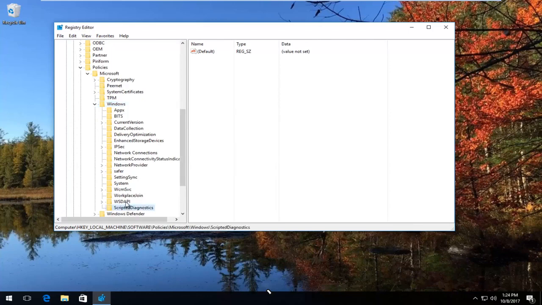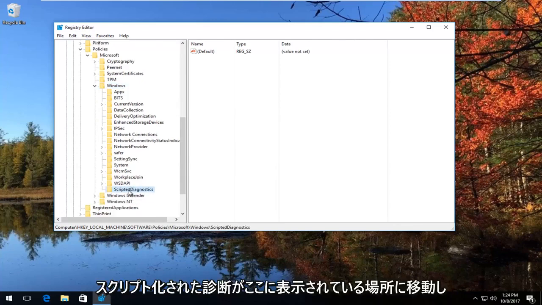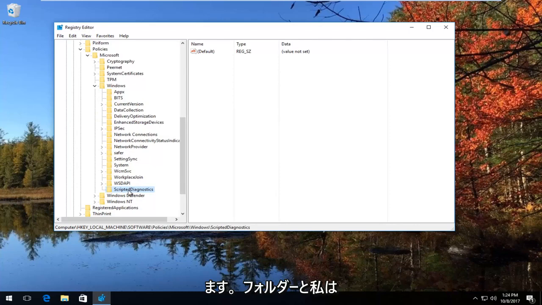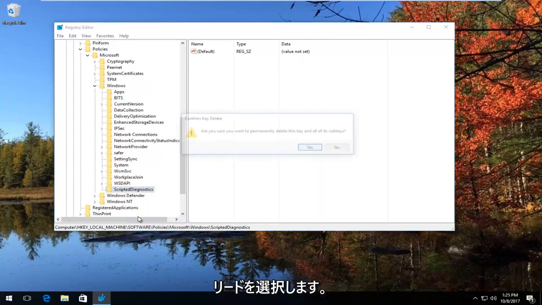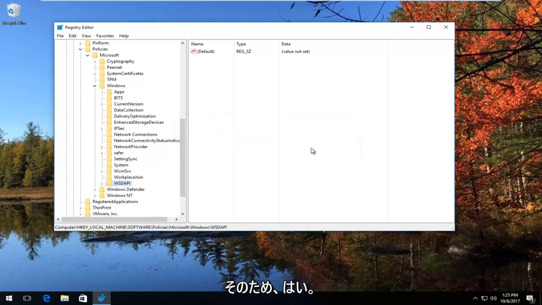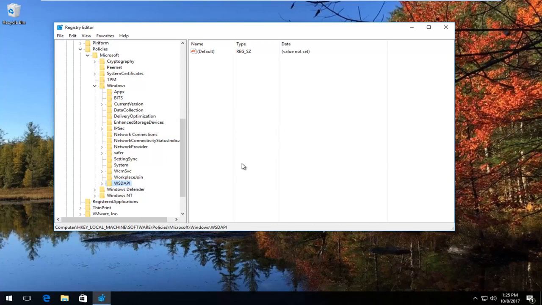And then I'm going to go to where it says Scripted Diagnostics right here. So again, underneath the Windows folder. And I'm going to right click on it. And then I'm going to select Delete. And select Yes.